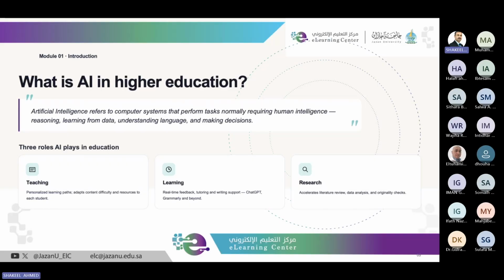By the end of the session, you're going to get so many different types of tools, and all these tools are authentic. We did a lot of research to prepare this presentation to make it useful for all faculty members, not only for Jazan University, but basically for higher education.